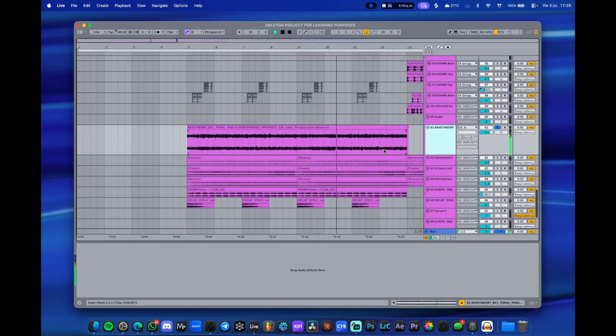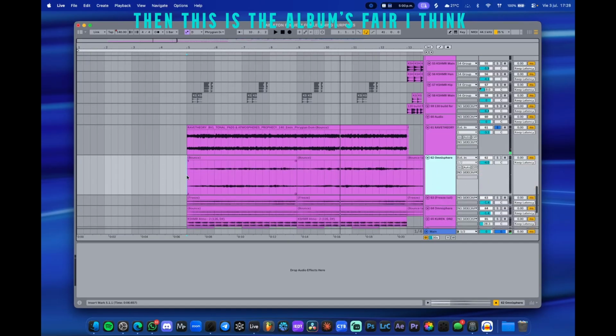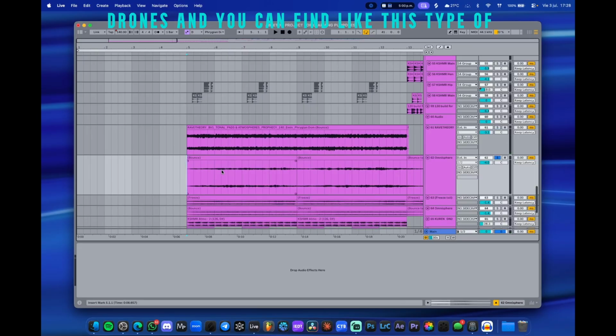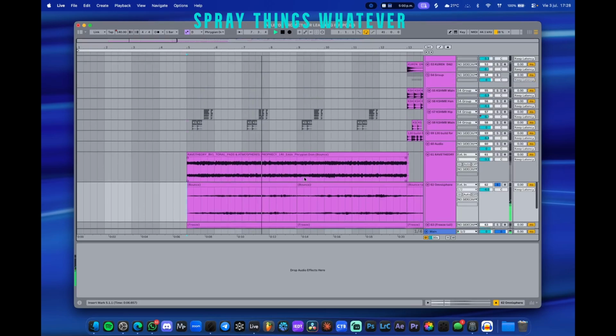But yeah. Then this is Omnisphere. I think it's Omnisphere 2 or 3, I'm not sure. You can just type drones. You can find this type of amazing drone pad things or atmospheric things, whatever.